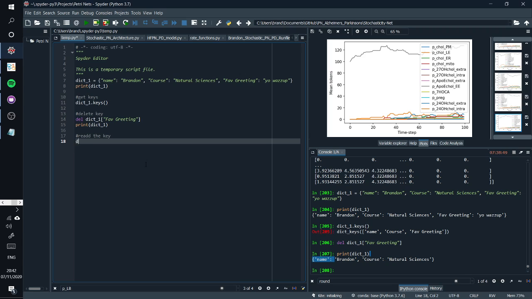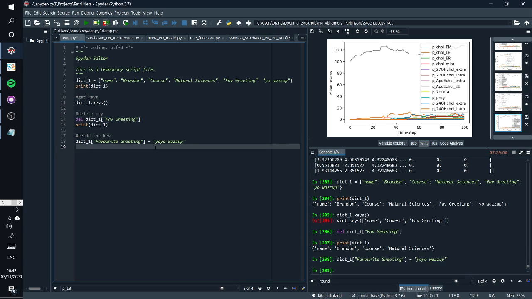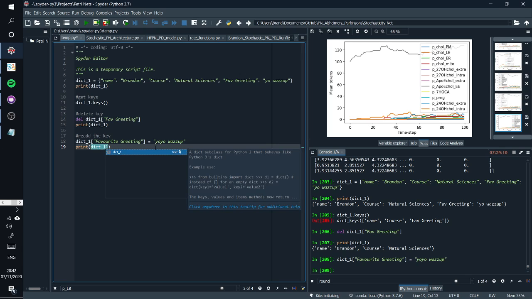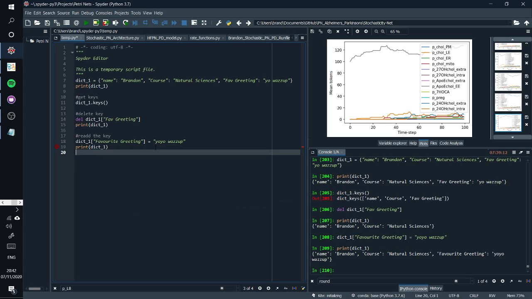To do that, there are two ways, but I'll show you one. One way is you just re-add it like this: you have the key you want to re-add, and then the element for the key. So if we print the dictionary again, you can see it's added. Yeah, so that's really how you rename it.